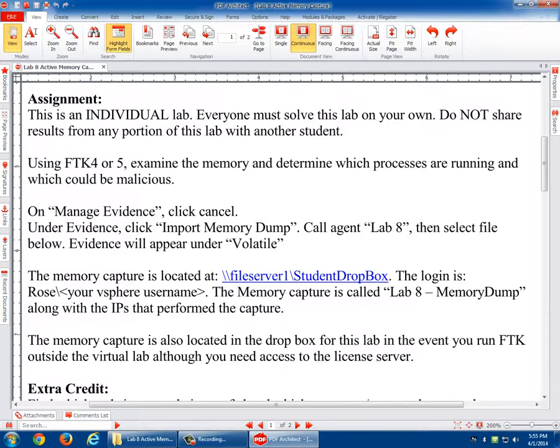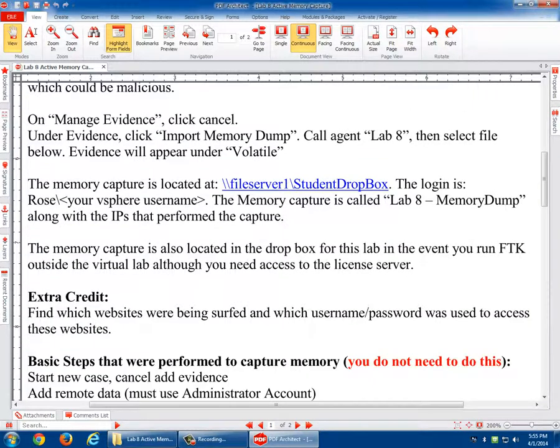It's not really in the Dropbox, but it is located on the assignment page. I showed you it's right there at the top. You can click on it and get to it if you want to.